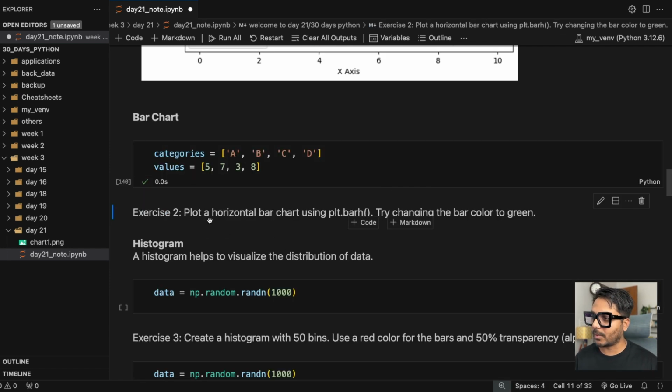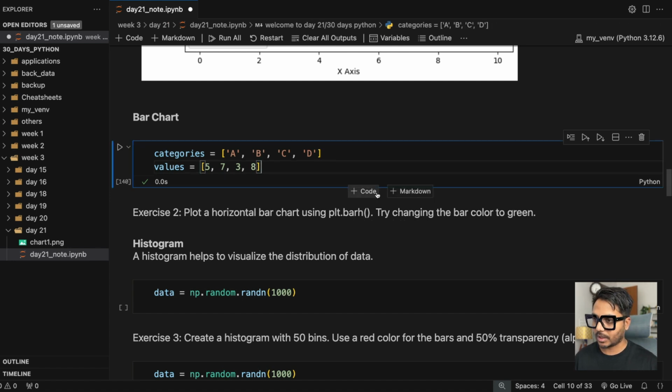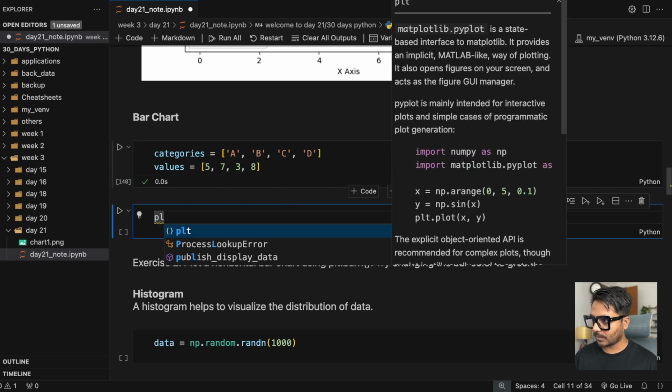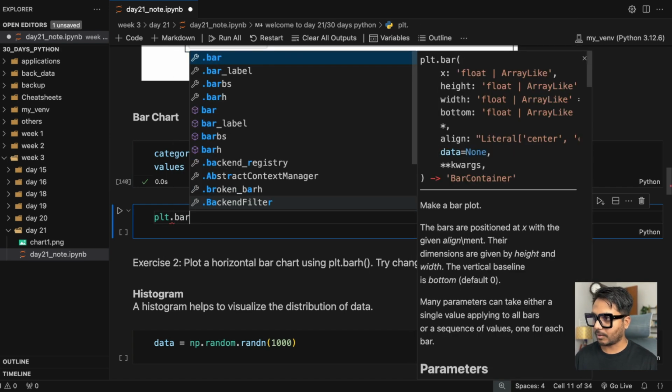So the task is to plot a horizontal bar chart using plt.barh. Try changing the bar colors to green. First, let's create a simple bar chart, then we will see a horizontal bar chart. For that you can simply say plt.bar. This bar is going to give you the options to create a bar chart.